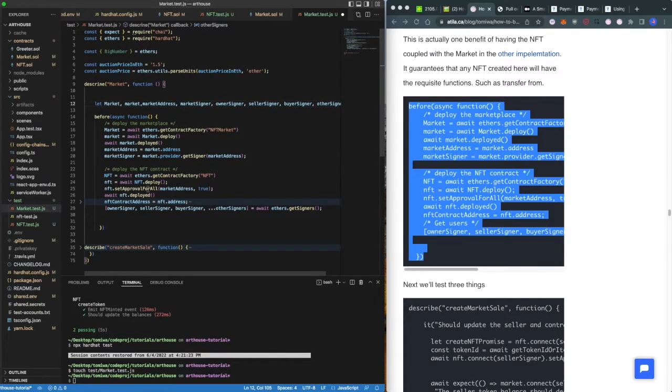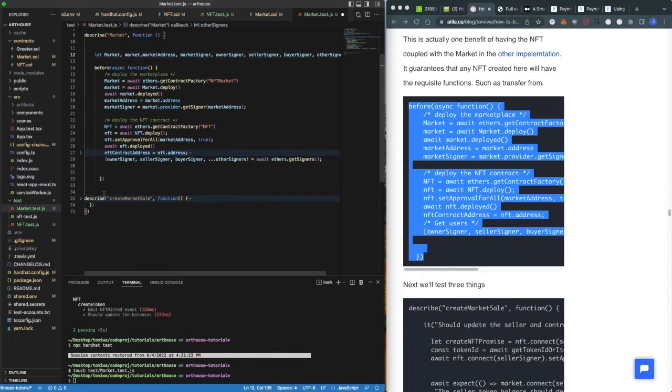So what's going on here? The first thing we need to understand is that before each of these describe tests get called, and each of these describe tests can correspond to, in our situation, a function, we want to deploy our market contract, get the address, get the person who signed, get the signer of the marketplace. This is different from the person who deployed it, but the actual account that represents the smart contract.